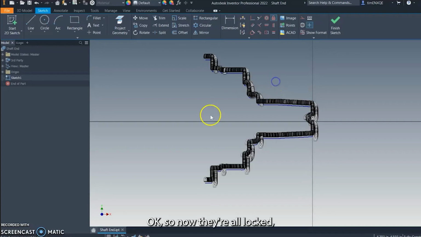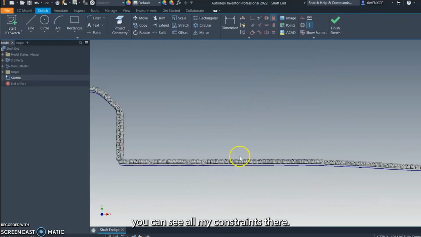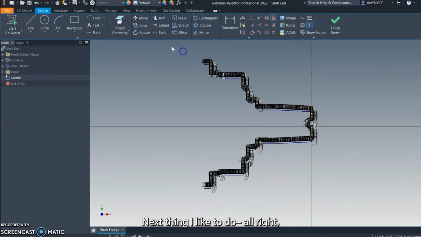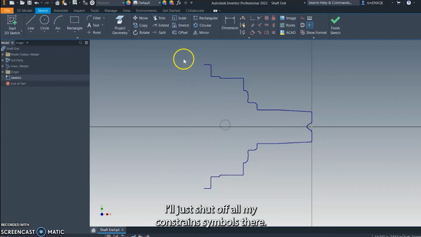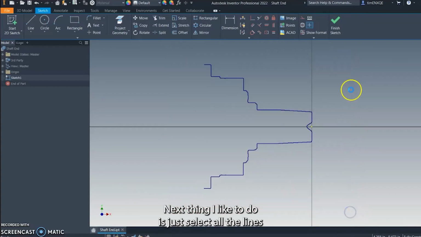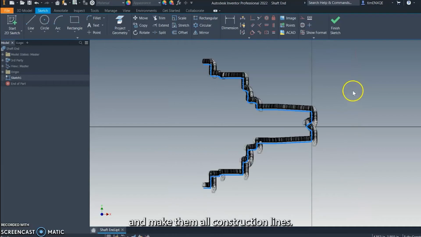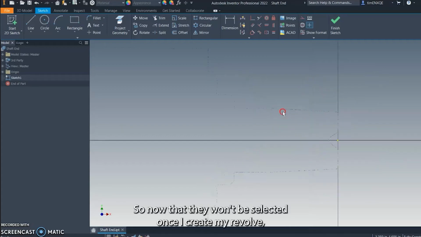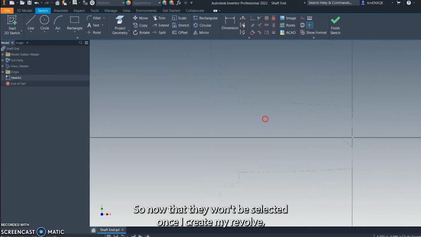Okay, so now they're all locked. You can see all my constraints there. The next thing I like to do is shut off all my constraint symbols. There we go. Then I select all the lines and make them all construction lines, so that they won't be selected once I create my revolve.